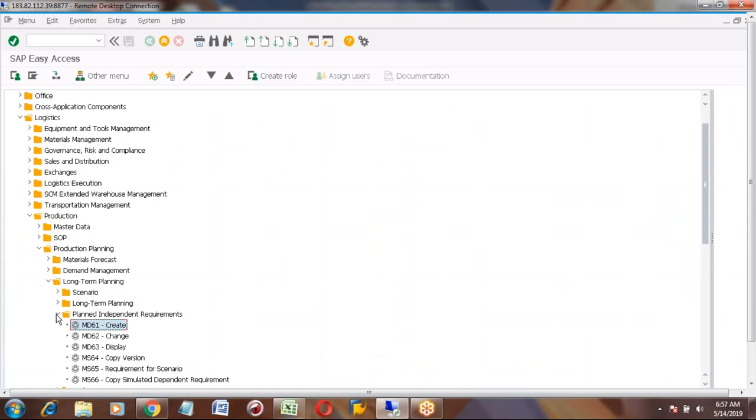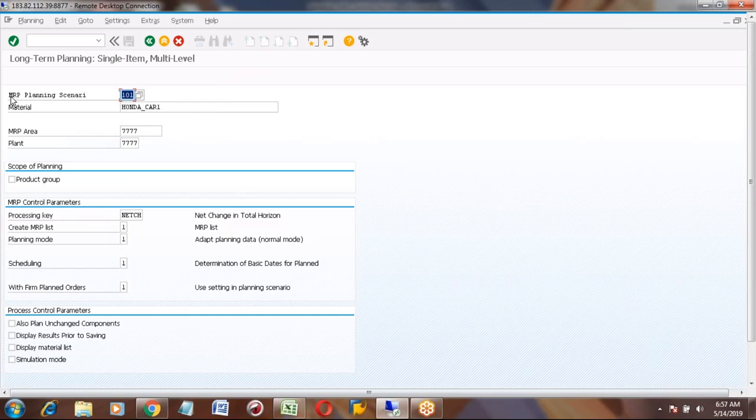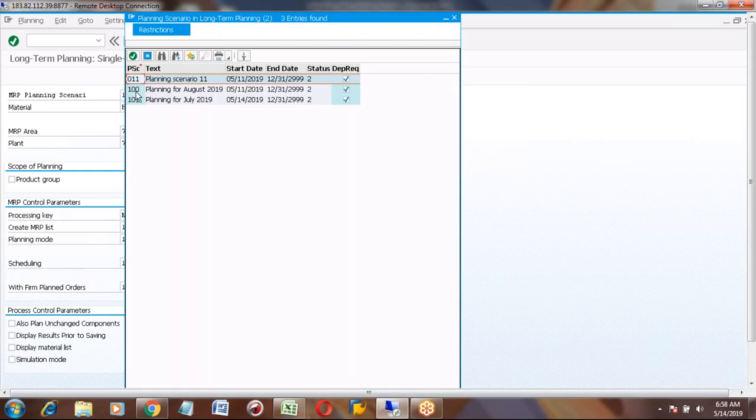Now MRP run in long term is a different T code, right? Correct, exactly. Instead of MD01N, using this MS02, you need to select what is the scenario. So scenario we created 101.